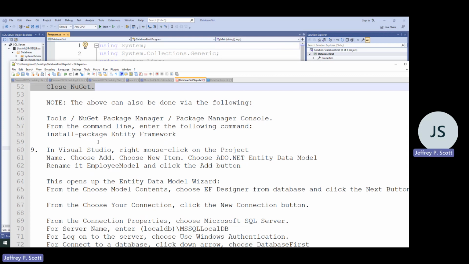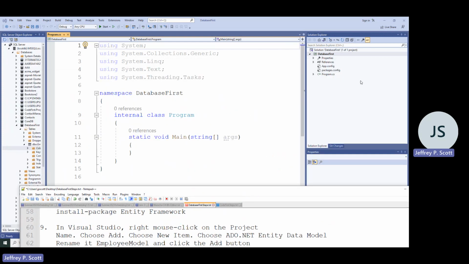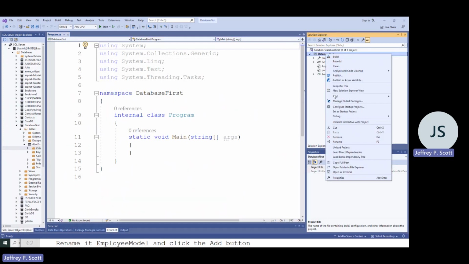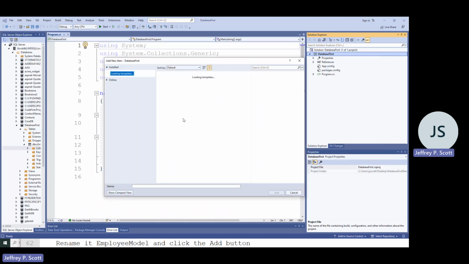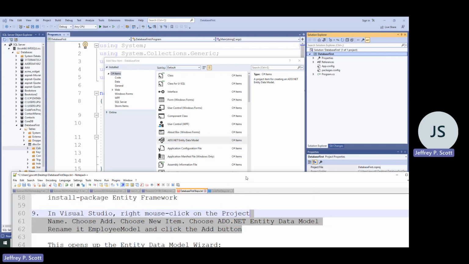Again, the above can also be done with the package manager console. We'll do that later. Okay. So in Visual Studio, right mouse click on the project, choose add new item, ADO.NET entity data model. I think we said here, what did we call it?